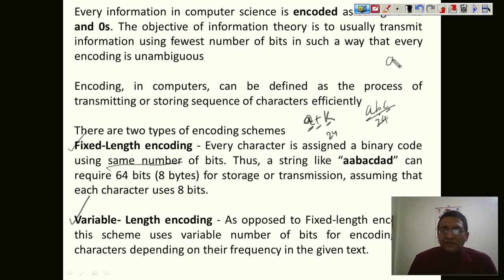Even if I write a a a b c, here a is occurring 3 times, b is occurring 1 time and c is occurring 1 time. If I am using fixed length encoding, in that case I need 8 into 5, that is 40 bits, will be required.